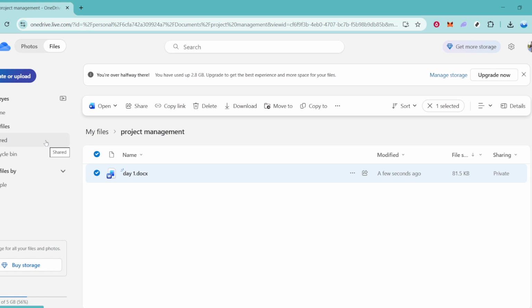On the left side of the screen, you'll see the navigation panel. Click My Files. This is your central library where your folders and documents live. Take a moment to confirm you're in the right place and that you're viewing the list or grid you prefer.